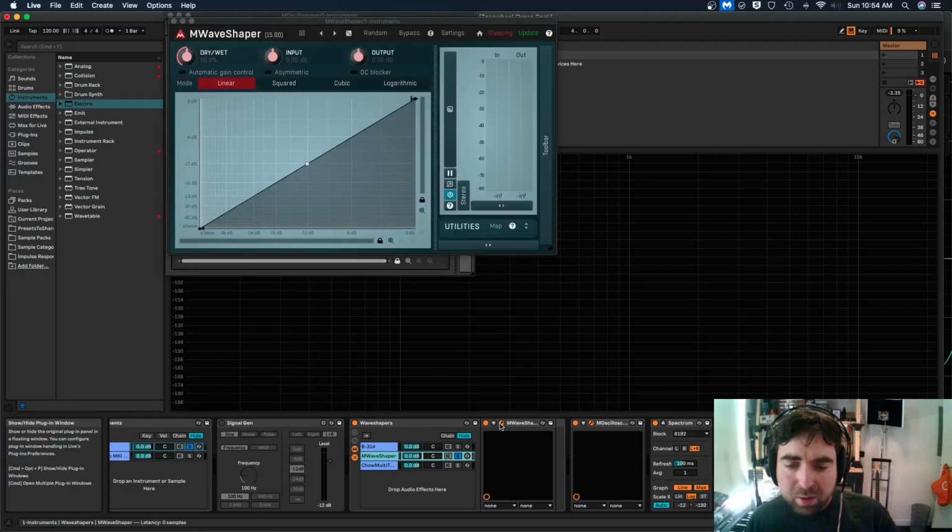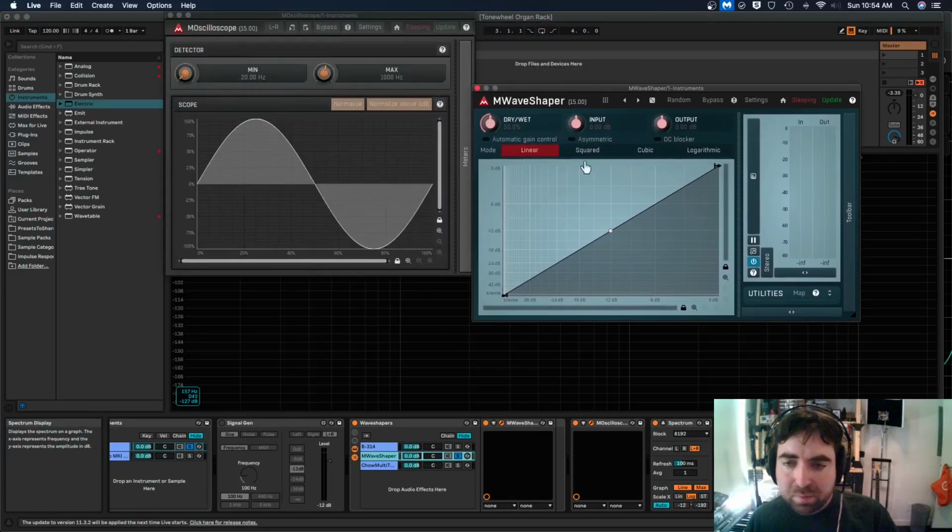The Melda Waveshaper, you can draw a symmetric, or the asymmetric view would actually give you what we were looking at before. We have the negative quadrant and positive quadrant, and you can basically just draw whatever shape you want with splines, and then there's some different interpolation.